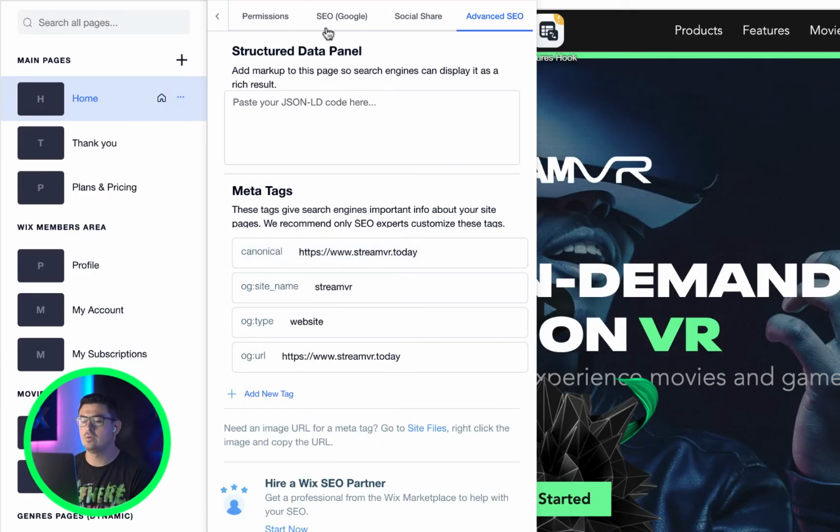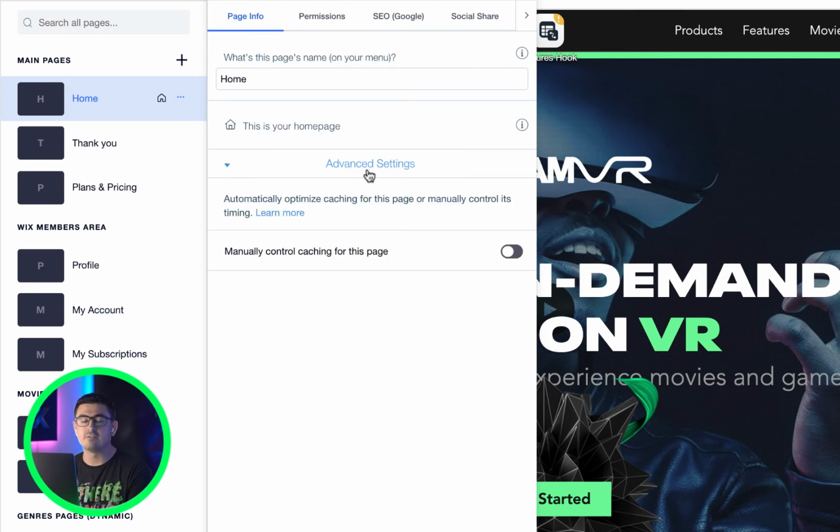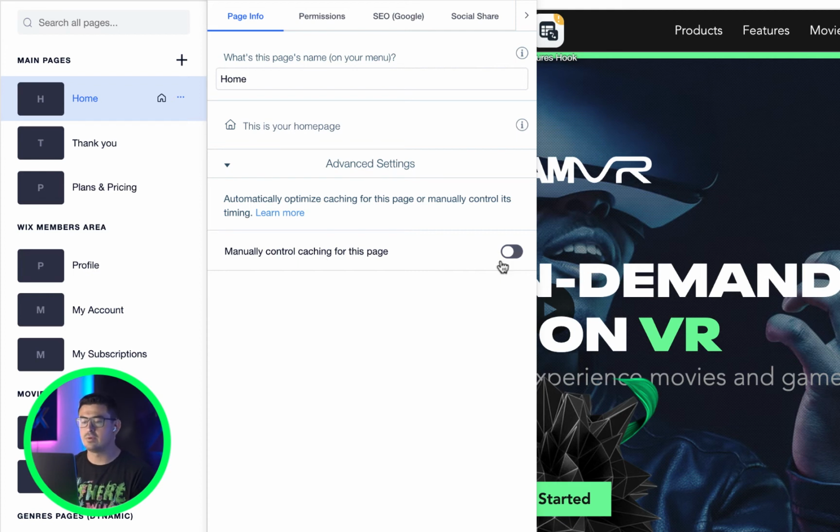To wrap up, we need to talk about site performance. In this same menu, if we head over to the first tab called Page Info, go ahead and click Advanced Settings. By default, Editor X will try to automatically cache your pages. This basically means that your site will be compressed and saved in the user's computer for a period of time. All the images, pages, and scripts will then run much faster when they visit that page again. You can manually decide how often it resets.